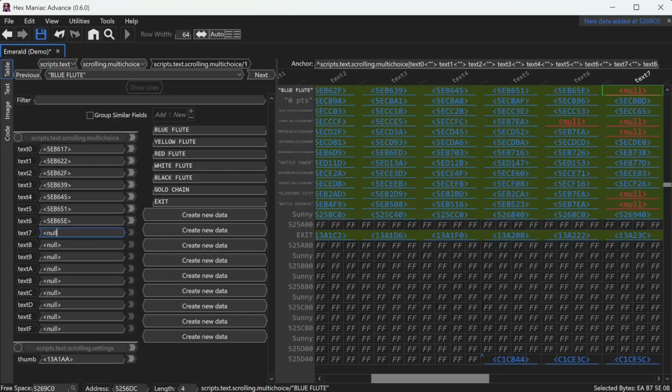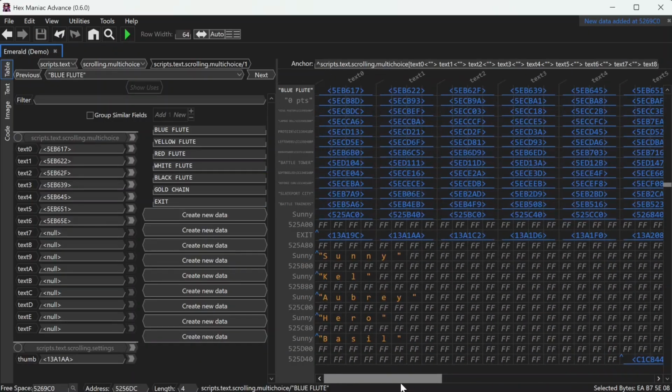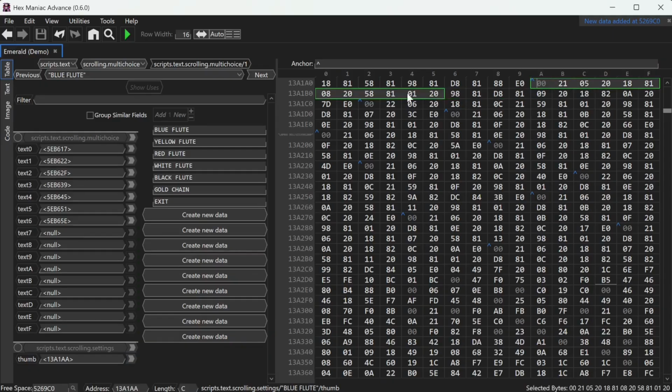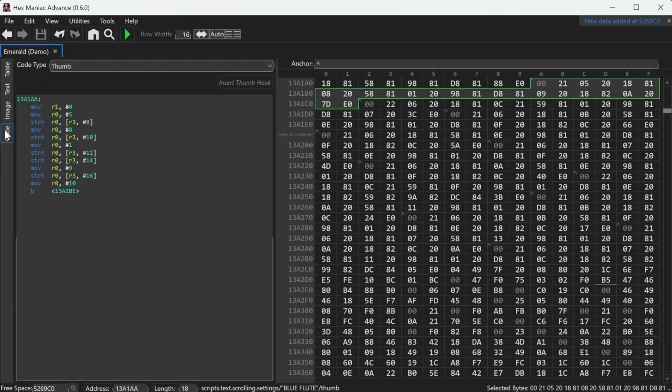I will replace the pretty desk option with exit, and then make the text 7 field a null pointer. Now that you've changed the number of options this multi-choice slot has, you have to make some more changes to balance it out. You will have to navigate back to the settings table, select the necessary bytes to show all the thumb code, and you have to change one number that's next to a hashtag. It's this instruction, move R0 hashtag 8, specifically the instruction that's on top of str_h R0 R3 hashtag 10. I just changed the 8 to 7 since there are now 7 choices.